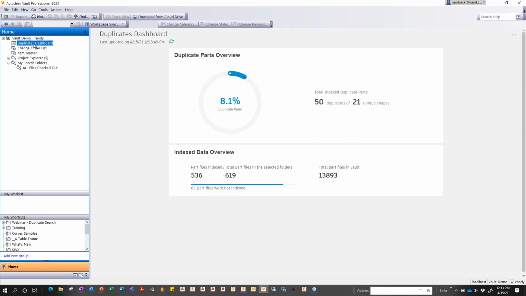It talks about the information displayed, showing us the duplicate ratio based on how many unique shapes versus the total number of duplicate files. In this case, how many total files are in my Vault, but out of those total files, I've only got 619 that I have selected in folders and 536 that are actually being indexed.